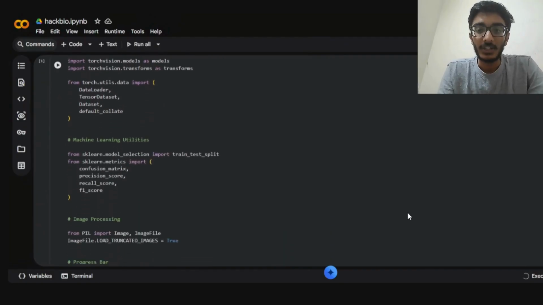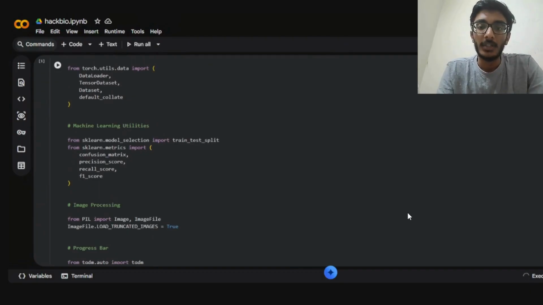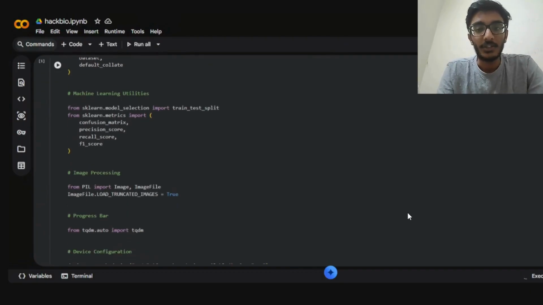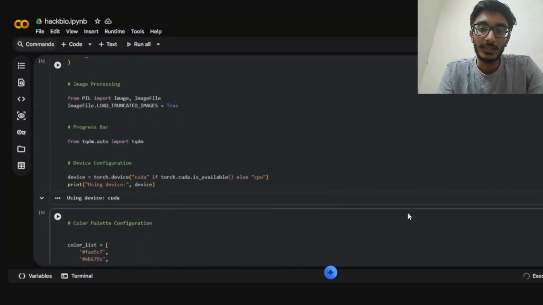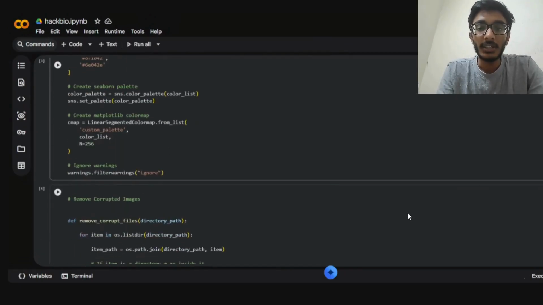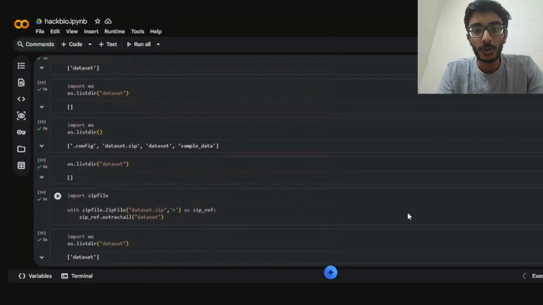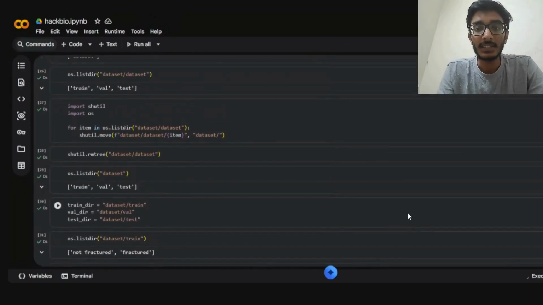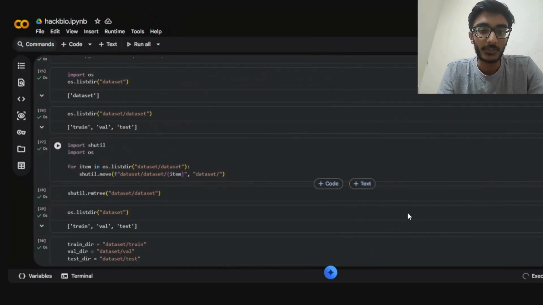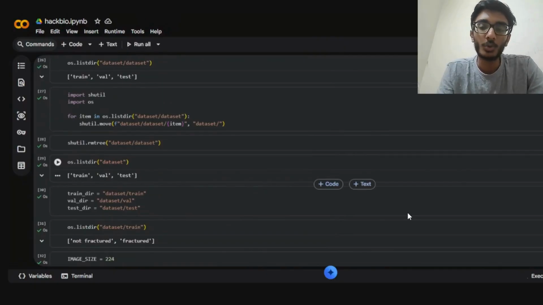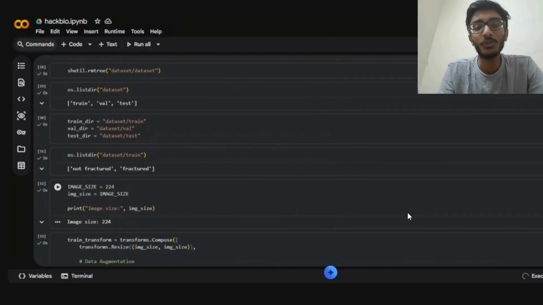We used a medical X-ray dataset for binary classification. The dataset is divided into three parts: training set, validation set, and test set. Training data is used to train the model. Validation data is used to tune the model during training, and the test dataset is used to evaluate the final performance. Each image belongs to one of the two classes, fractured or non-fractured.